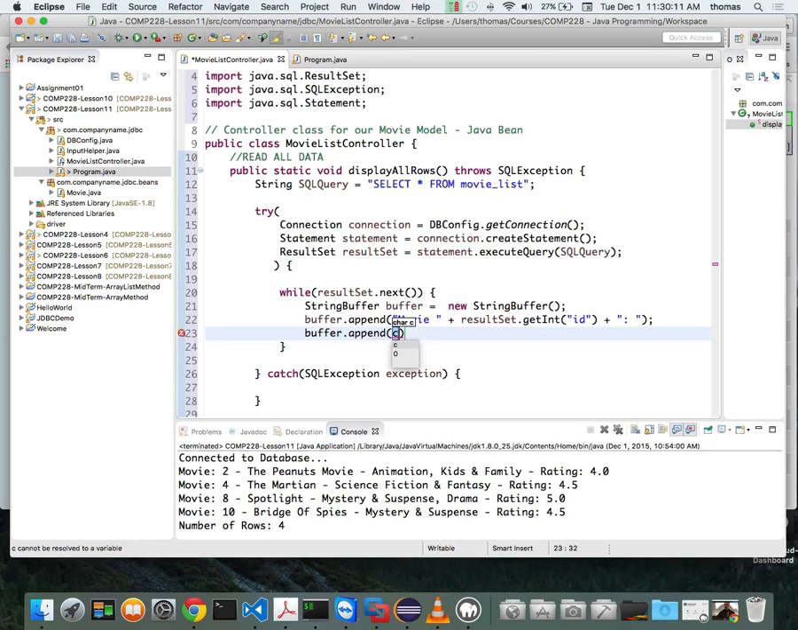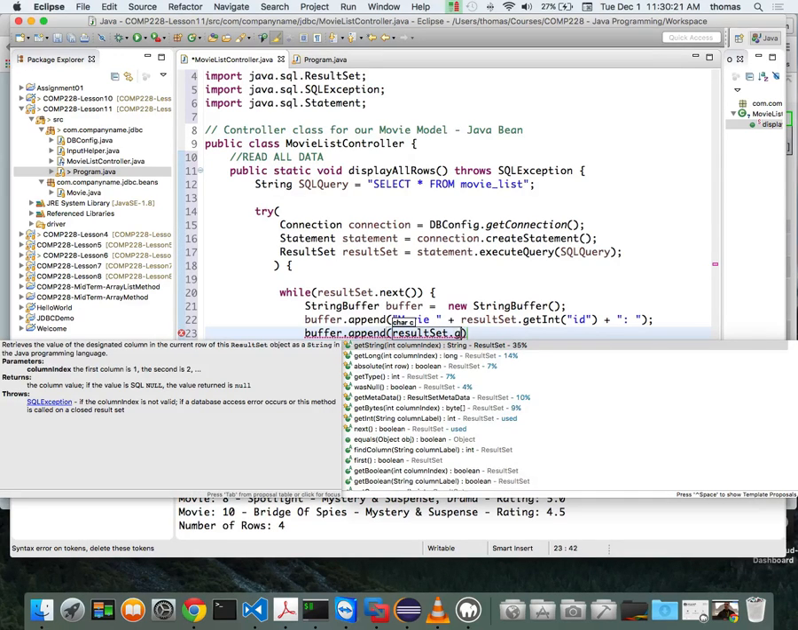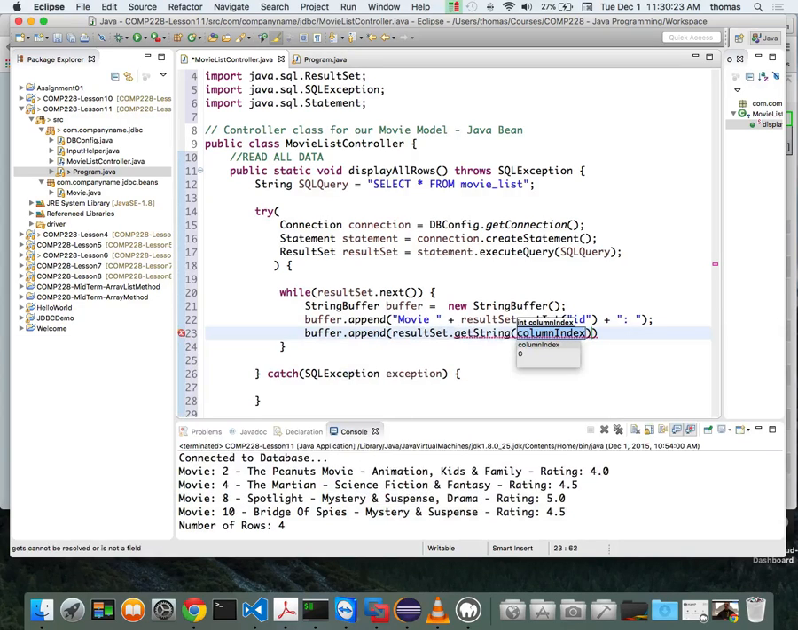Next, we're going to also buffer.append. We're going to append the next one to the buffer, which is result set dot get string, and now we're going to use a string from a column that's a string type, which we're going to call name. We're also going to use a little bit of formatting to add a dash there. You can do whatever you want to make it look nice. So string name followed by a dash. This is all in one line, by the way. This will appear all in one row.